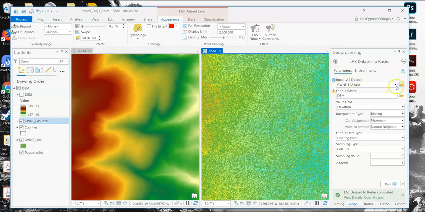So make sure that GWNF LAS is the input data set. For the output, we are going to create a DSM, obviously. So change the name from DEM to DSM. All of the other inputs will be the same from before. So binning interpolation type, binning; value field, elevation; cell size, maximum; void fill method, natural neighbor; output data type, floating point, and so on and so forth. Go ahead and give it a run.